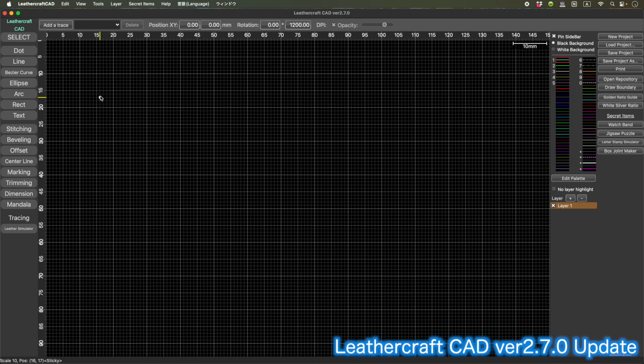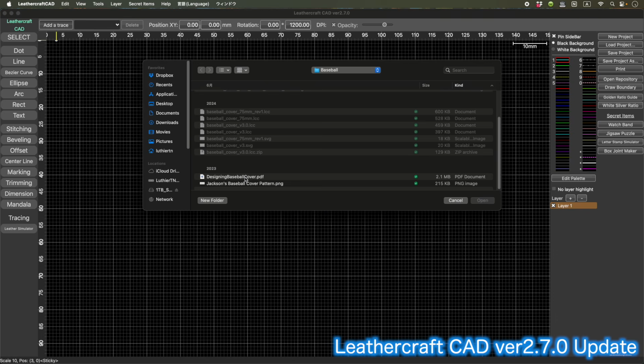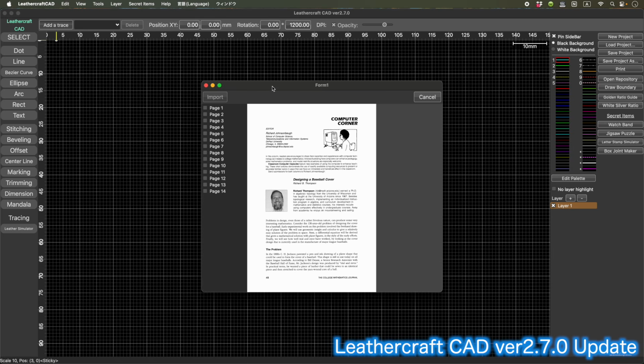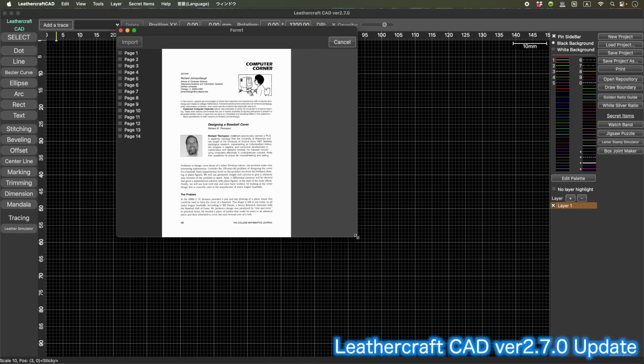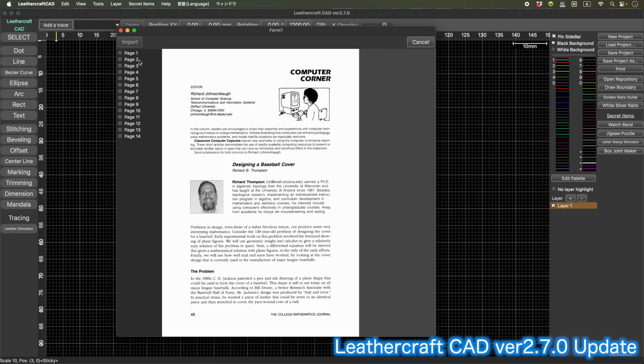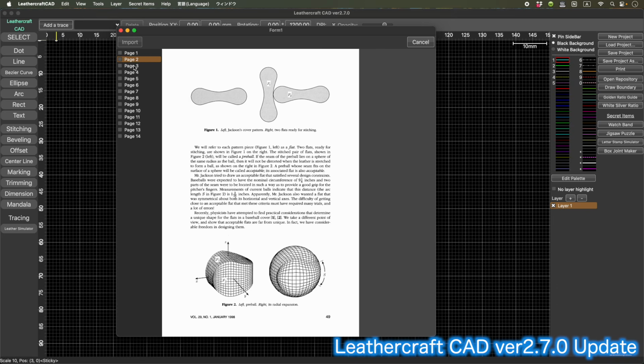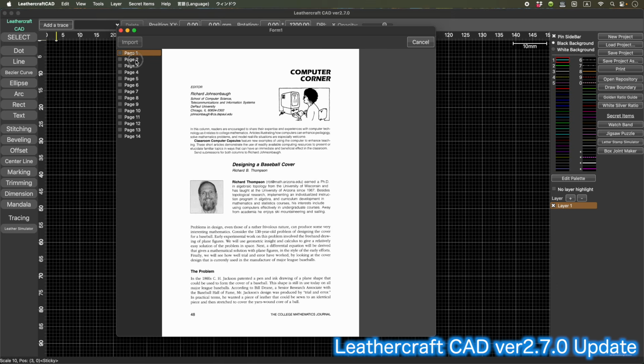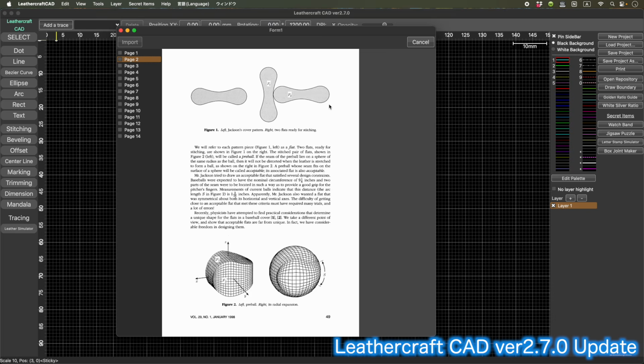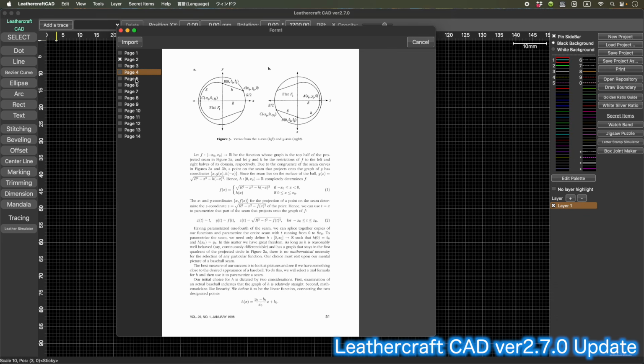So let me show you how to do it. Add a trace, click this button, and then choose a PDF file. And this PDF file contains multiple pages, like 10, 20, I don't know. So let's try it. And now you have a preview window. And then there are checkboxes here, so you can choose which pages in that PDF you want to import. I want to trace this pattern, so I'm going to pick this one.